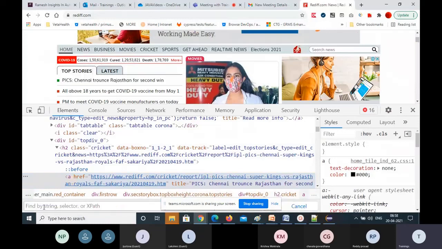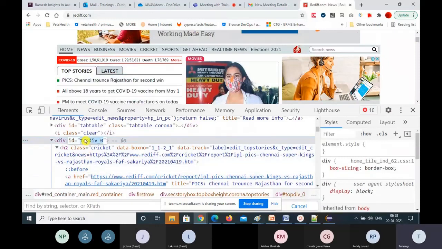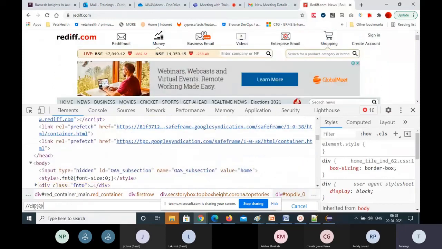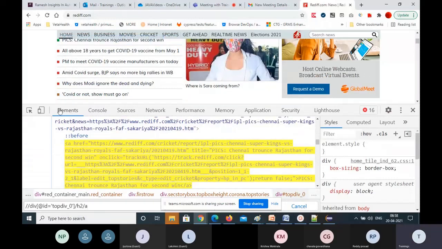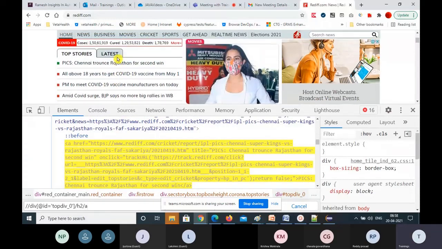Ctrl+F, and here I'm writing that XPath. You can see that. So div top div, I'll copy this value. Div, h2, a. That's what we need to write. /div, so @id equal to single quote id value, /h2/a. See, whatever is there in the first, that will come automatically. So this is the XPath we need to use.